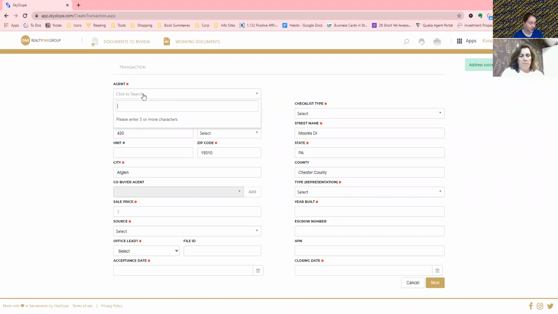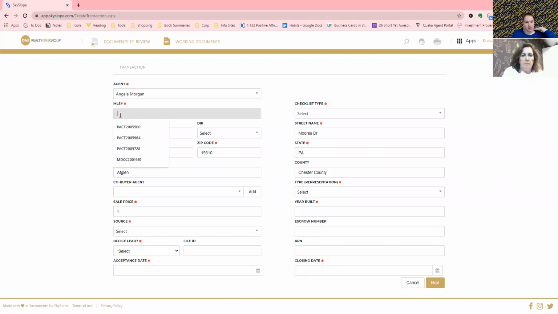Now I'm going to act as if we are listing with Angela Morgan again. So I type in the agent information. You'll select your name for the agent, and then you would add the MLS ID number. I'll just select one of these, and I'm going to see if it'll take an X at the end for a phony number. And then you just go through and make sure that all of the ones with the red asterisks are populated.